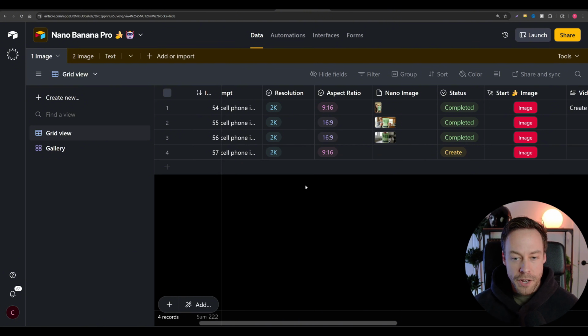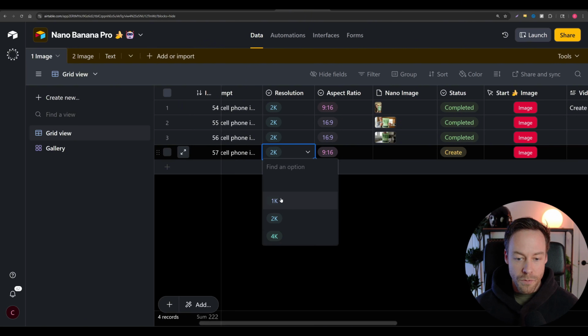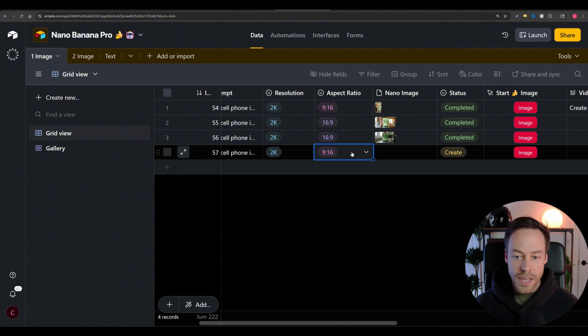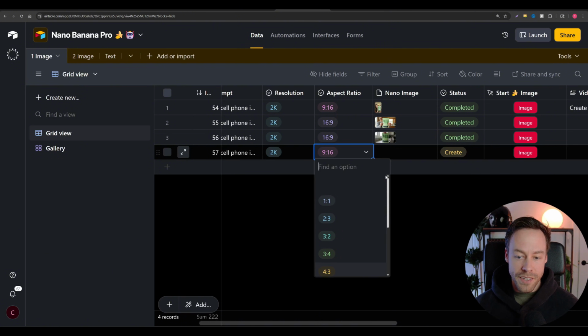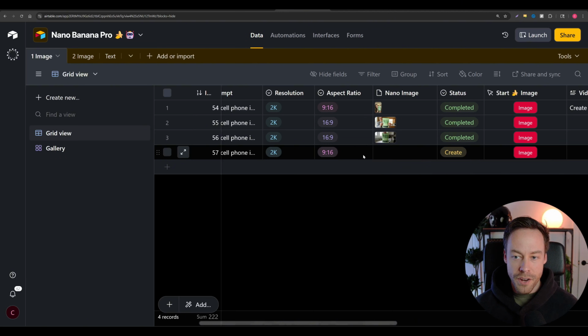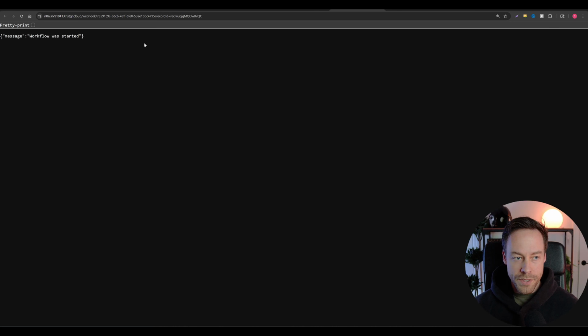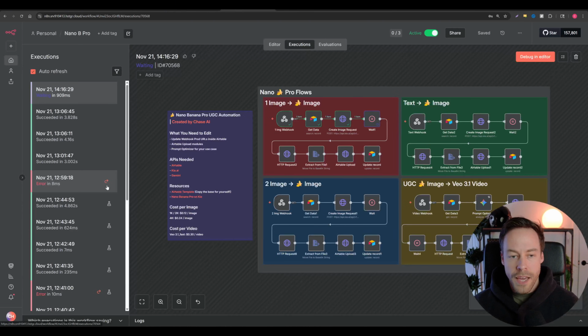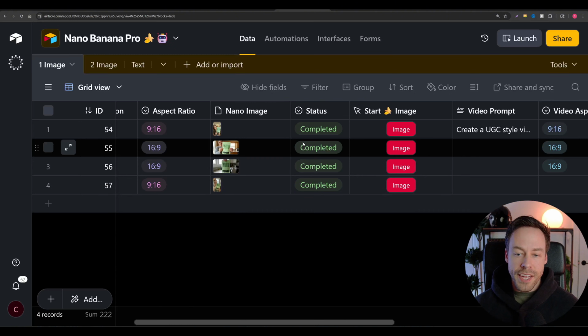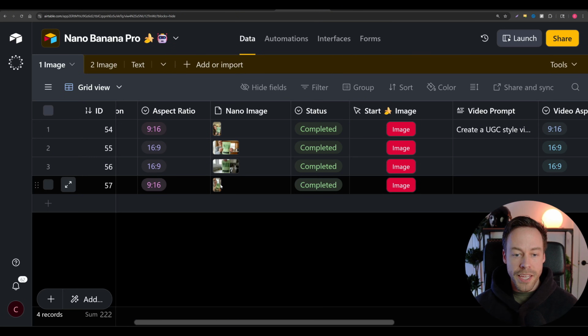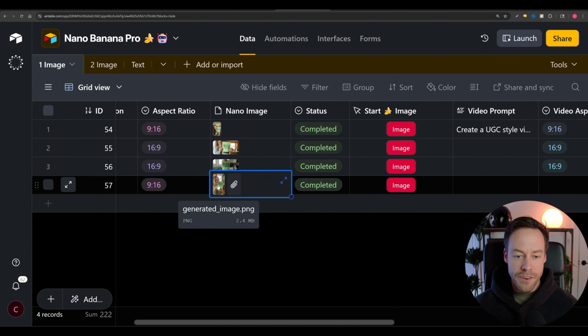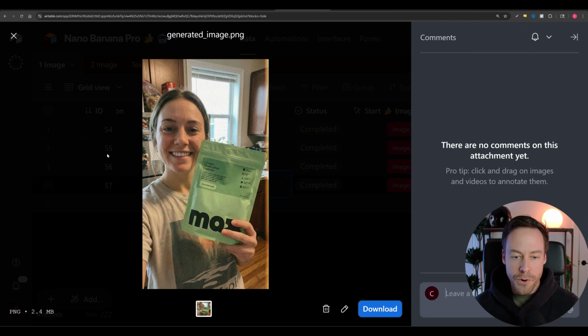One of the big changes with Nano Banana Pro is you can now control the resolution and the aspect ratio. For resolution, you have 1K, 2K, and 4K options. And then for the aspect ratio, you have a full suite of options, 1:1, 2:3, 3:2, whatever. But you just click the drop-down menu here, and then I set my status to create, and then I just hit image. Once I do that, I'll get the message that the workflow has started. And then if I click inside executions, we can see that it's already working. Now, once it creates that image, it's automatically going to switch the status to complete, and that image will automatically populate inside of Airtable. And I can take a look at it right here, and boom, there we go.